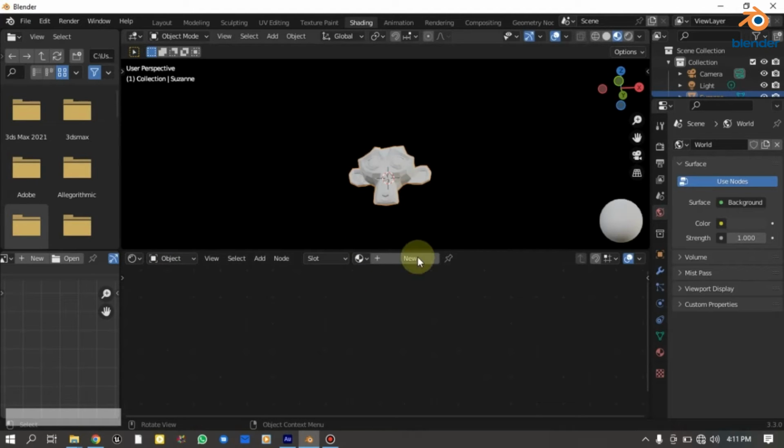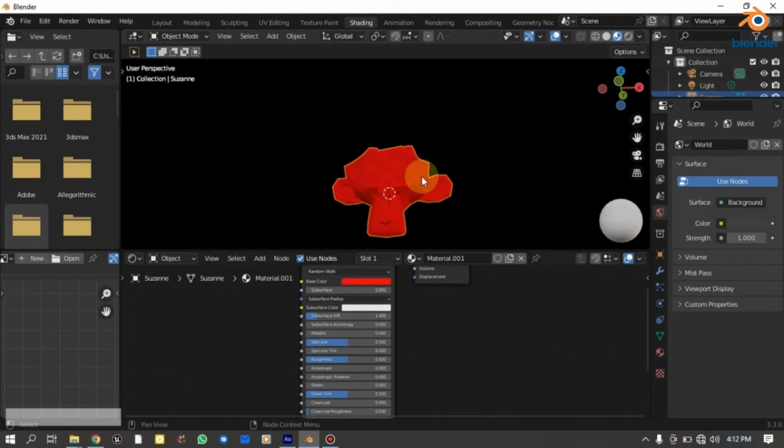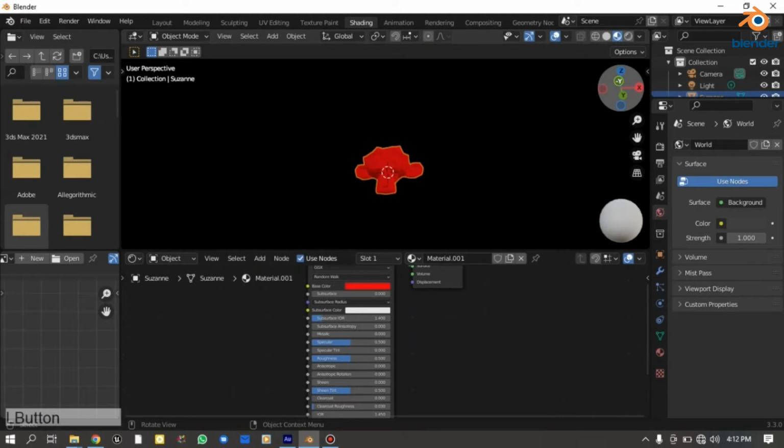And let me try and just give her a color. Let me select it, and then I say base color, give it red. Oh, Suzanne is red. You can always learn how to do more of this. We shall have a specific video on materializing objects and texturing them, but not today.